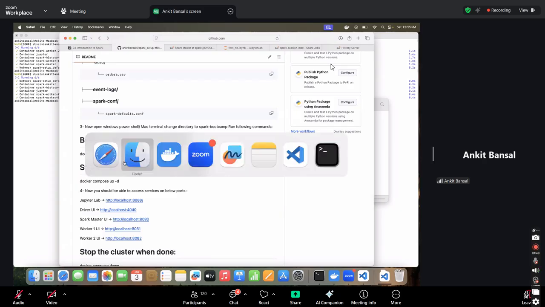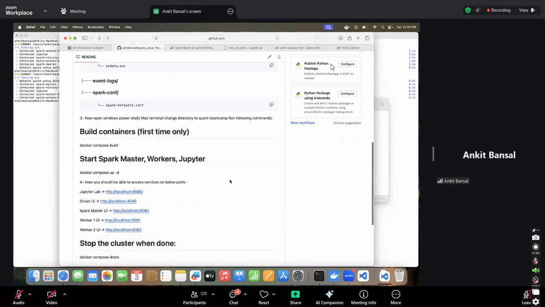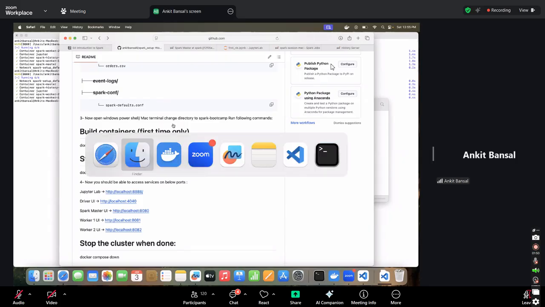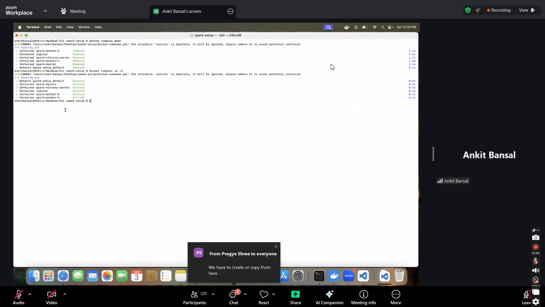Once this is there, then for Windows, you have to go into PowerShell, right? And for Mac, you have the terminal, right? So now open Windows PowerShell or Mac terminal, right? And reach that directory wherever you have installed it. So if I go here, if you see, I'm in the Spark setup folder. So you have to change directory and reach it there. Wherever you are, you have to change directory.